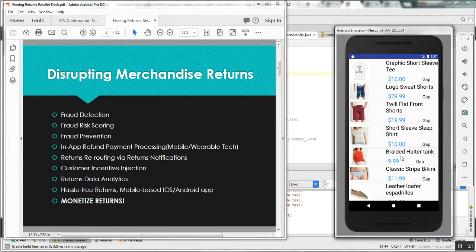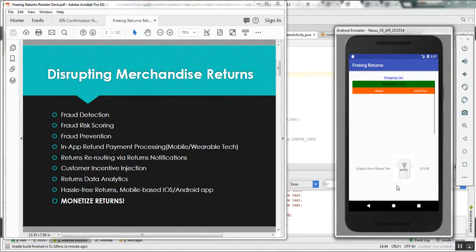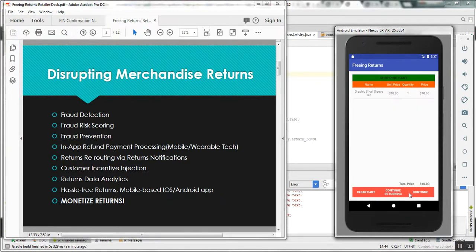Once they pull back their transactions, it will be as easy as picking an item that you want to return, adding it to your cart. This is a cart here. Setting the quantity in case you bought more than one. In this case, we only bought one. And this adds it to the cart so that it can be processed for a return.